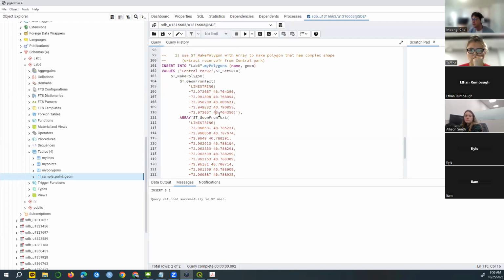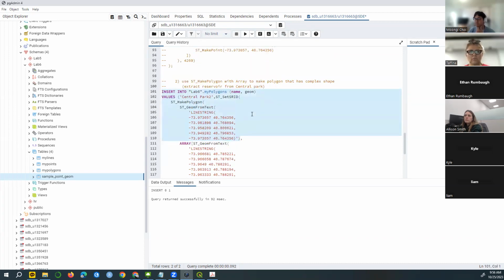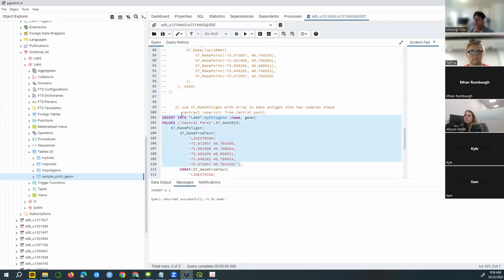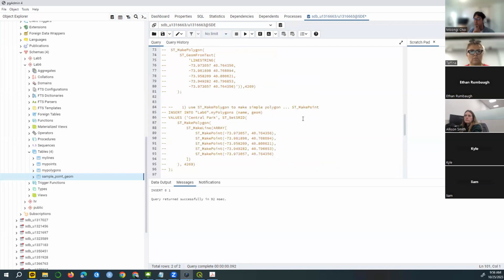So how to make this complex shape is the same. You can use a line string. This code is the same as the previous one to make Central Park.